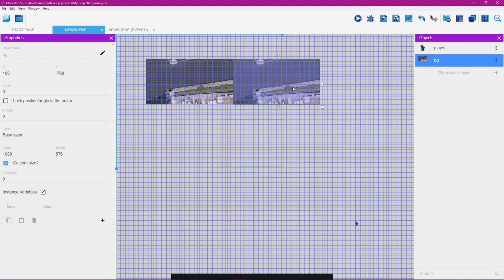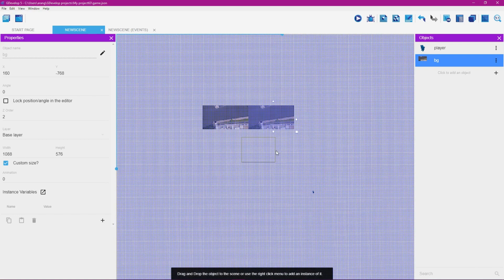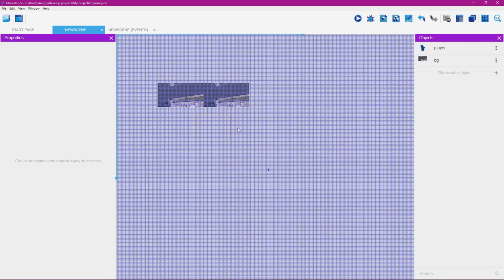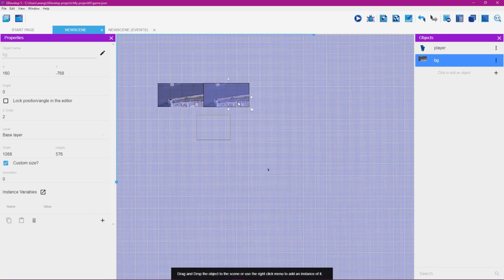So I let go of Control, just making sure it wasn't the same picture. So we have the same picture here, right? So I'm zooming back. I'm going to hold the middle mouse button to pan the view. What I'm going to do is hold Control, left click and drag. I let go of Control. I'm going to hold Control, left click and drag. I let go of Control.